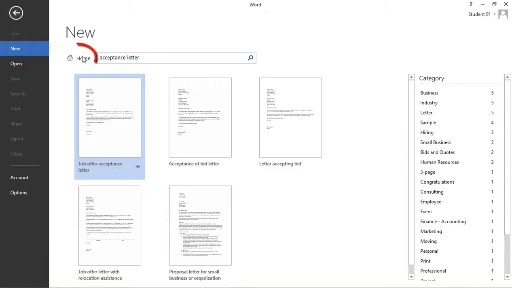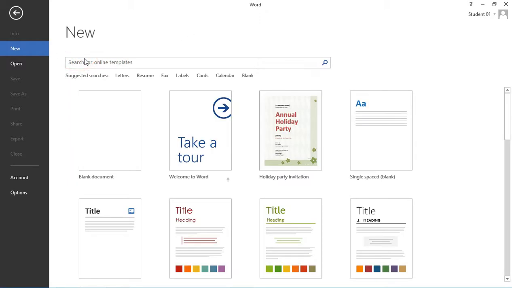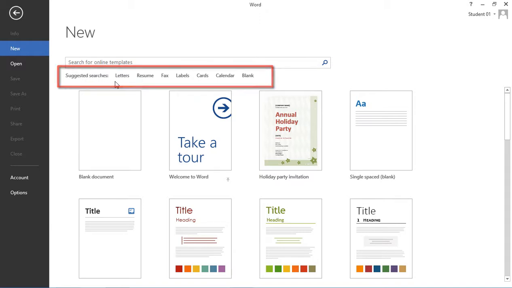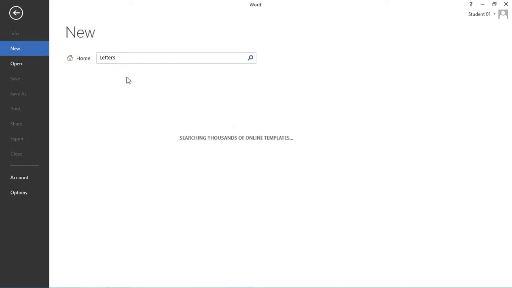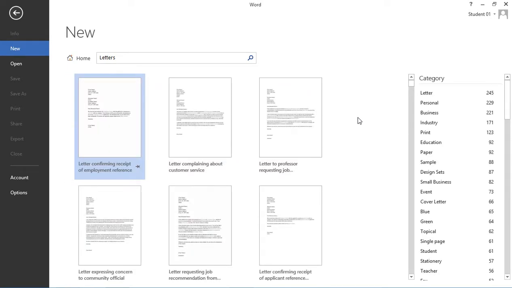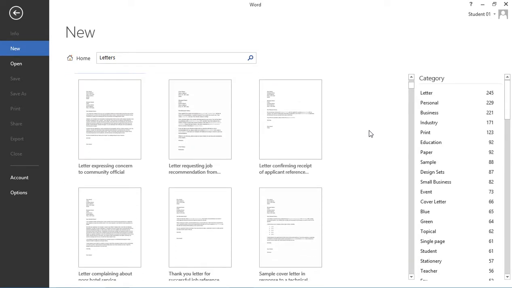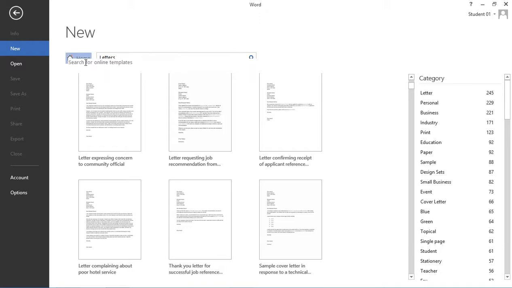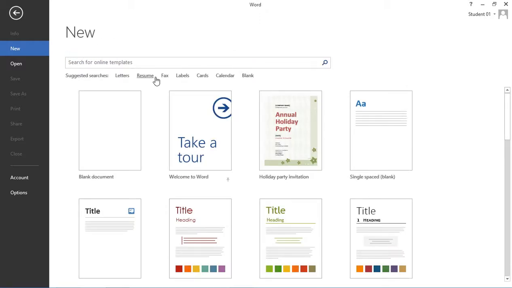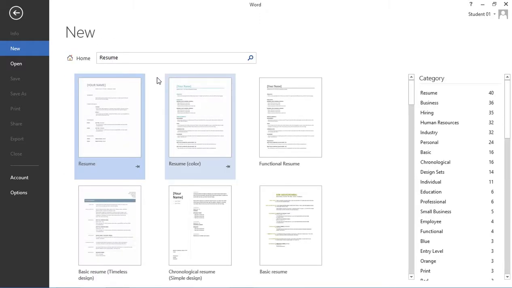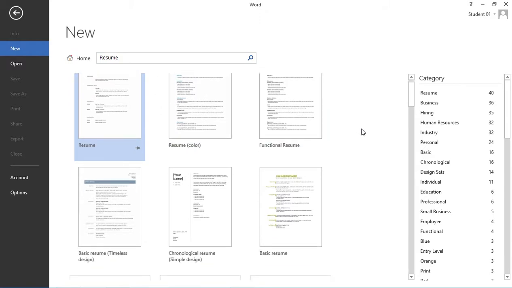You could go back to the home page by clicking on Home. You could also use templates from the available searches. So you could click on Letters to see templates that are letters. If you're going to do a resume, you could click on Resume and pick from one of the resumes.